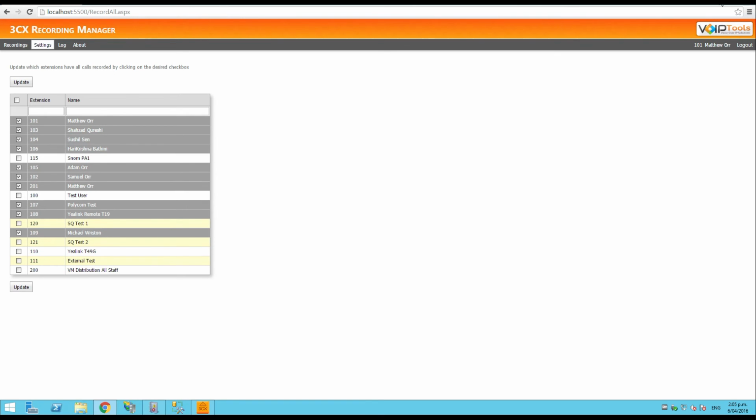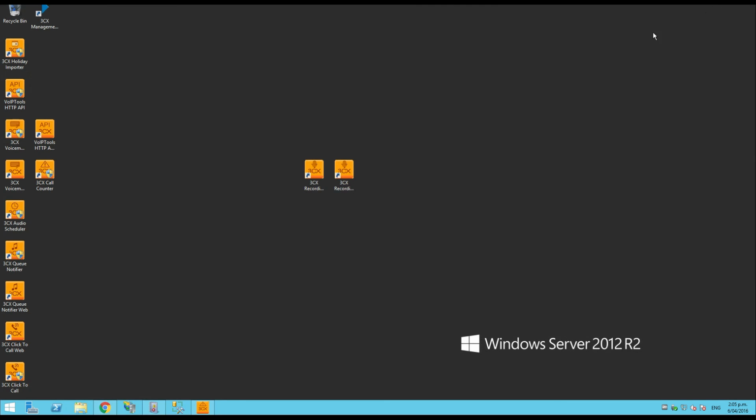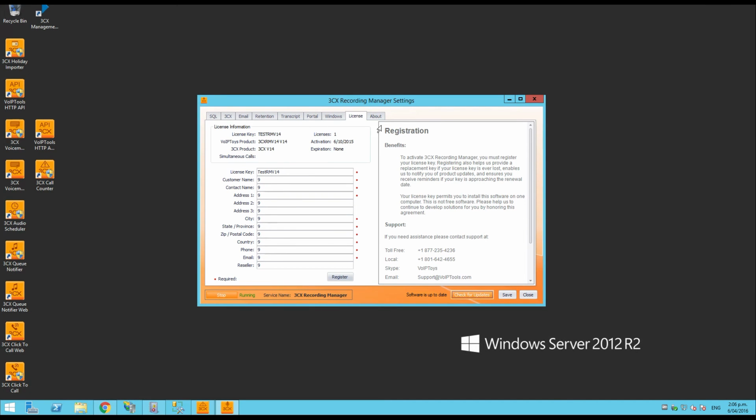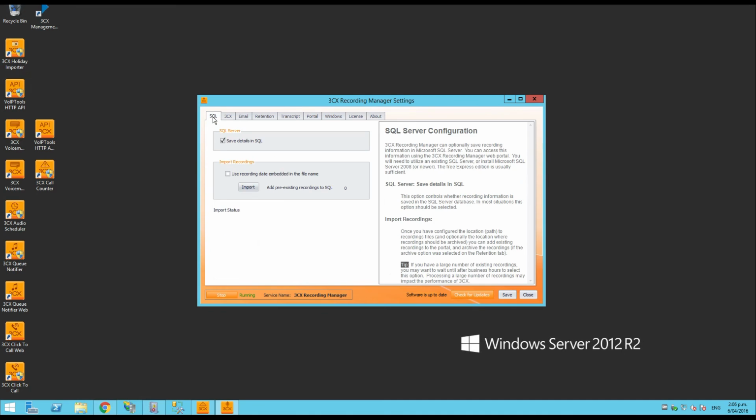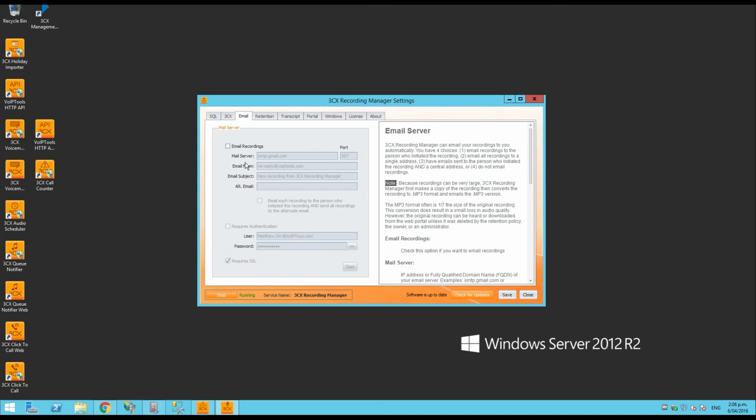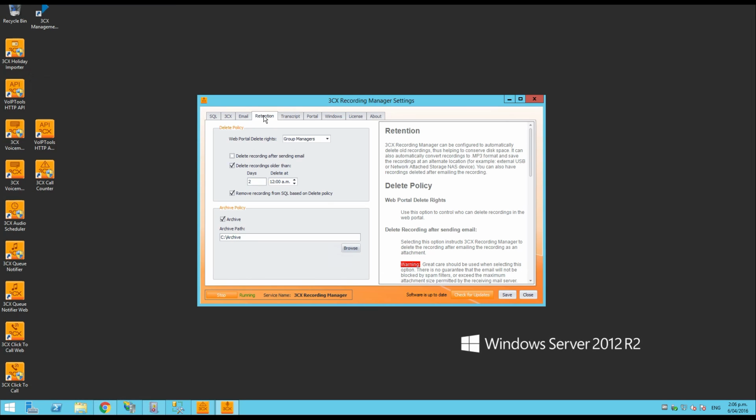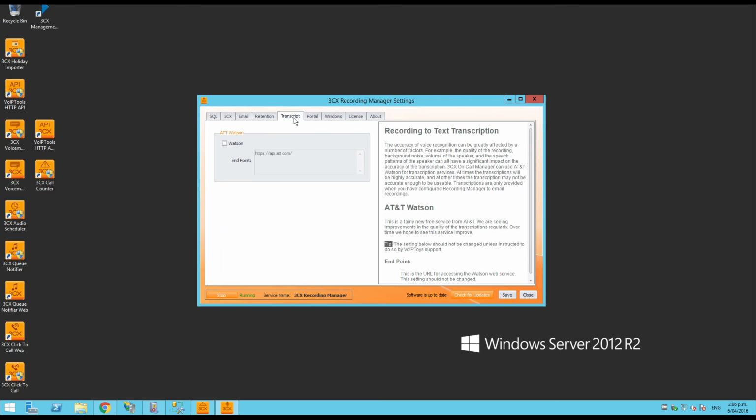Now let's go into the configuration page for Recording Manager. Here we see the Recording Manager settings. Let's go to the SQL tab. On the SQL page, you can import existing recordings that existed before installing the Recording Manager. Pretty simple. In the Email tab is where you authenticate your email server. The Retention tab is where you can create a retention policy, and you can select where to save your archived recordings. We also have the ability to transcribe voicemails. It doesn't work perfectly, but it is an option if you really need it.